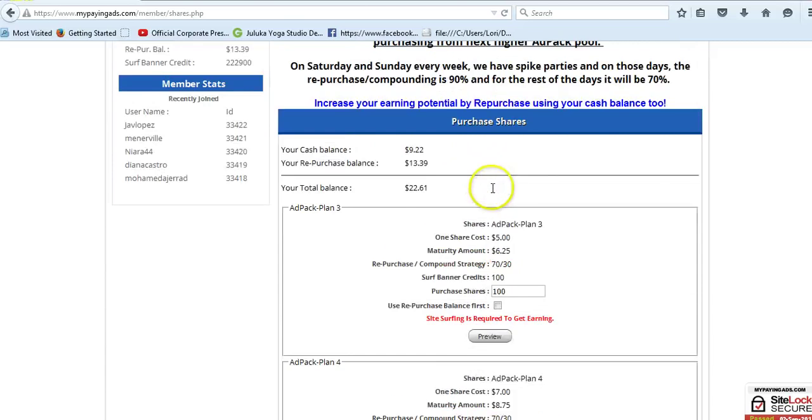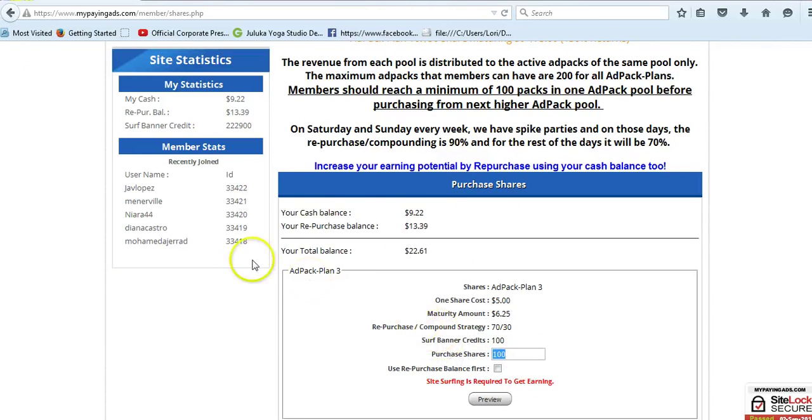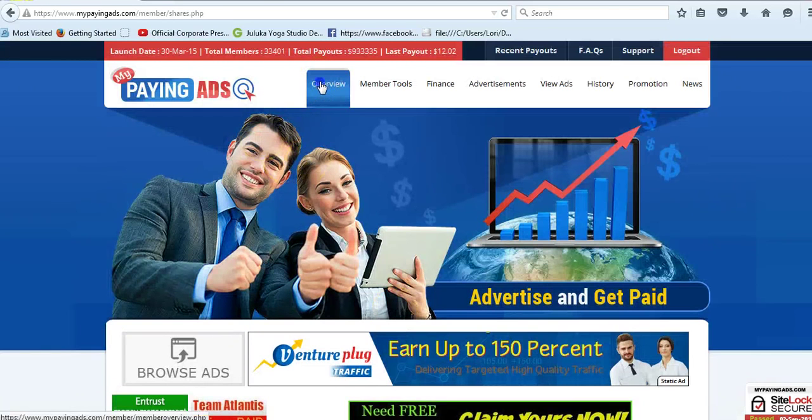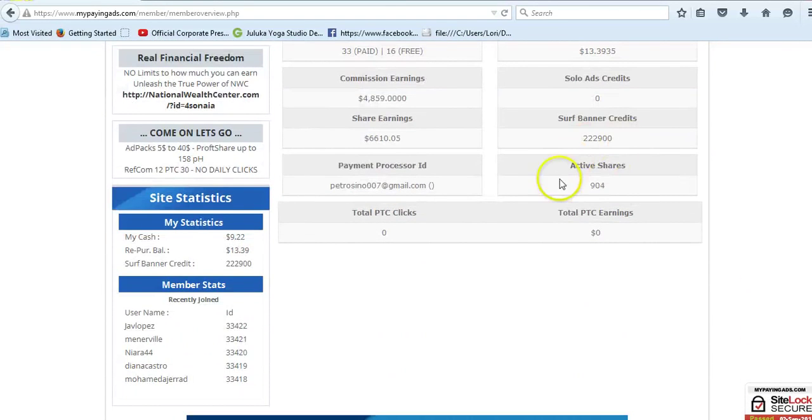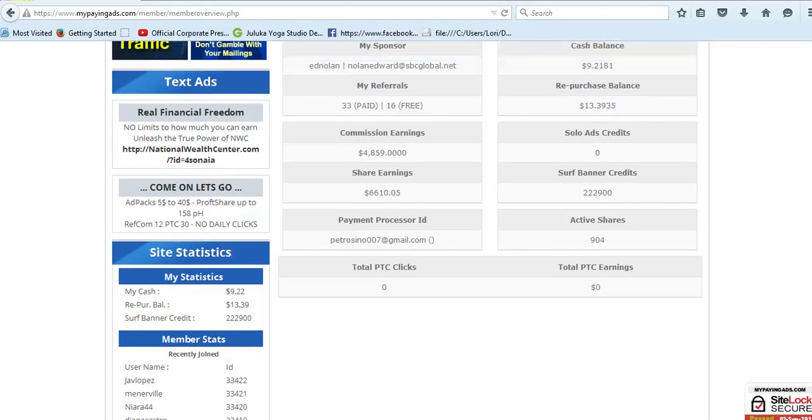This is Ad Pack Plan 3, which would be the next one. You'd come in here and purchase 3 separate ad shares in groups of 100, until you have all your shares in there. Come over to Overview, and you will see your shares active right here. If you have 200, 500, however many you've purchased, they will be showing right here. Your statistics over here will be empty because your income hasn't begun earning yet.